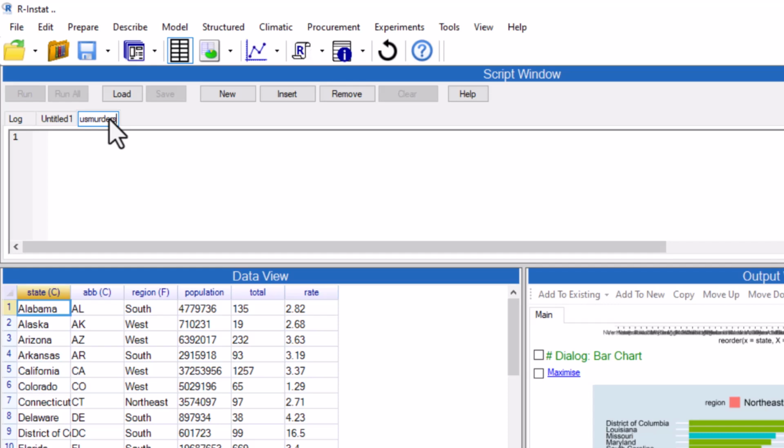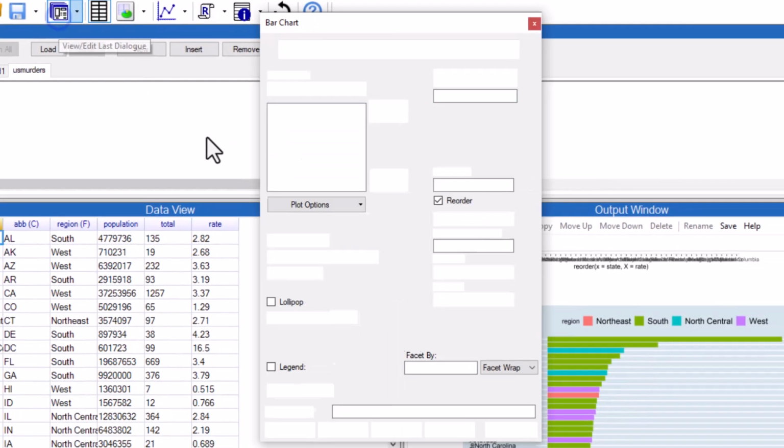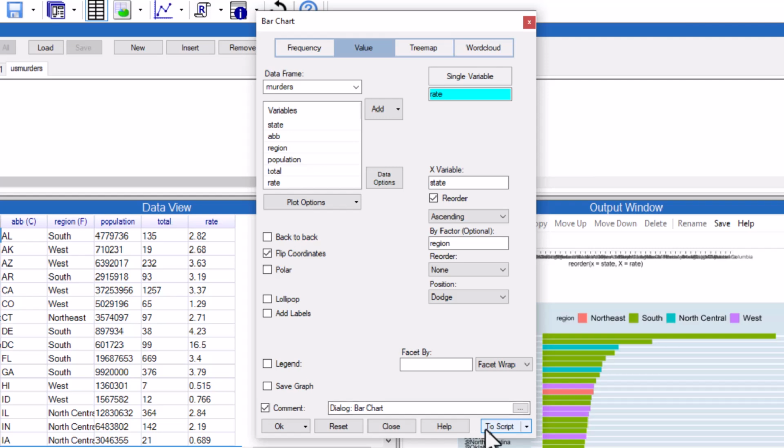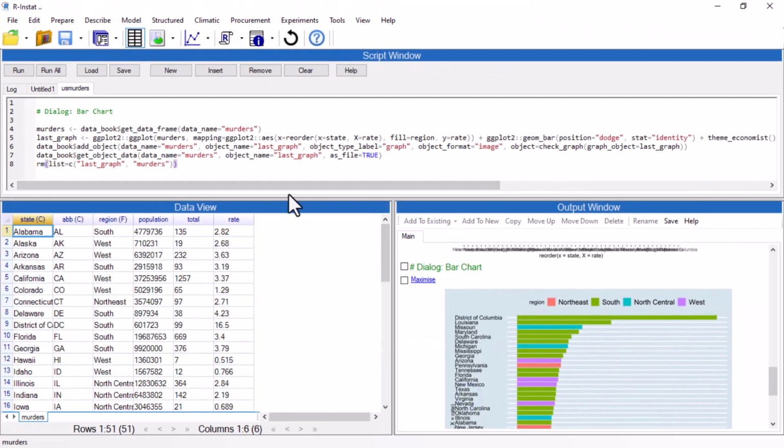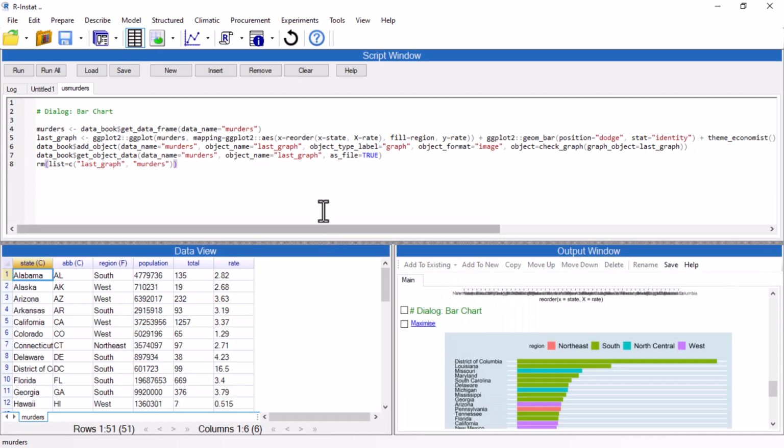A feature we have not used so far is that each dialog has a To Script button at the bottom right. Just like OK, this is only enabled when the dialog is completed. Return to the dialog again and press the To Script button. This opens the script window again and copies the R script that was used to produce the graph.